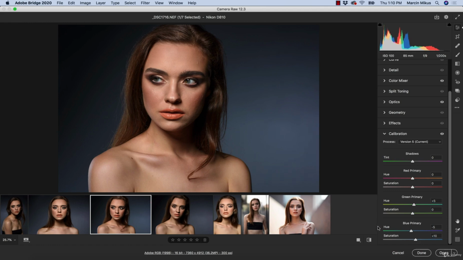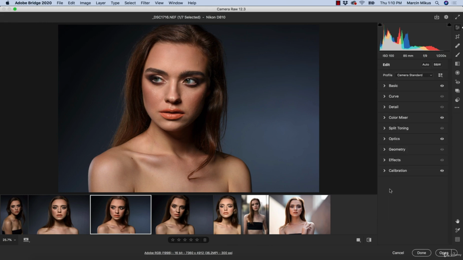So as you can see, this is a really powerful tool to use in Camera, but it's often misunderstood, and that's why it's not often used. So now let's close it and move to the next lesson.